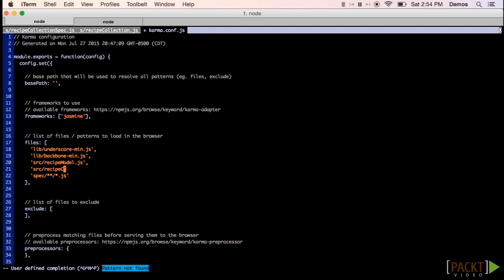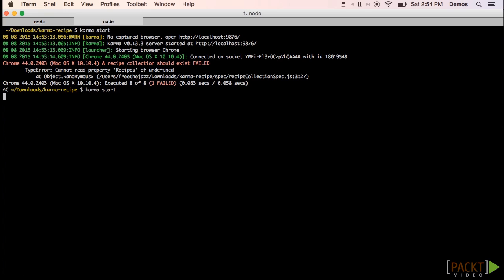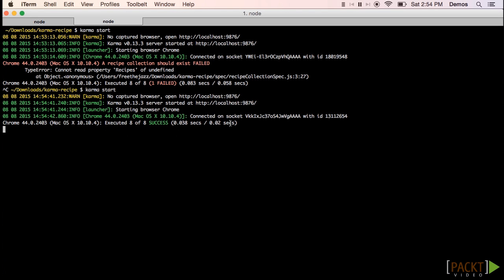Stop Karma and open up karma.conf.js. In the files array, we'll add our new recipe-collection.js in the array after our model, but before our tests. Now, when we run karma start, we should see passing tests.